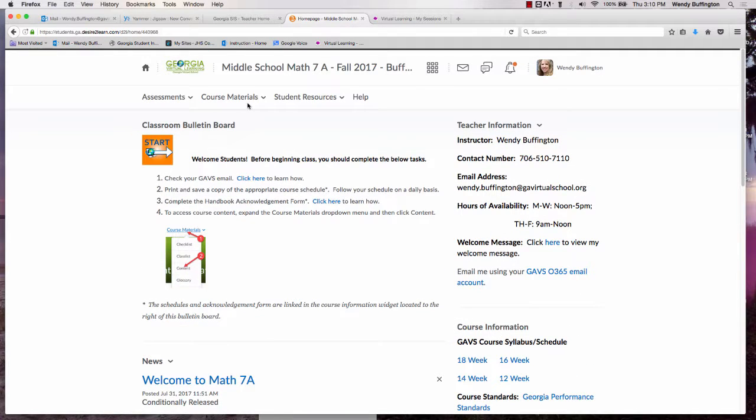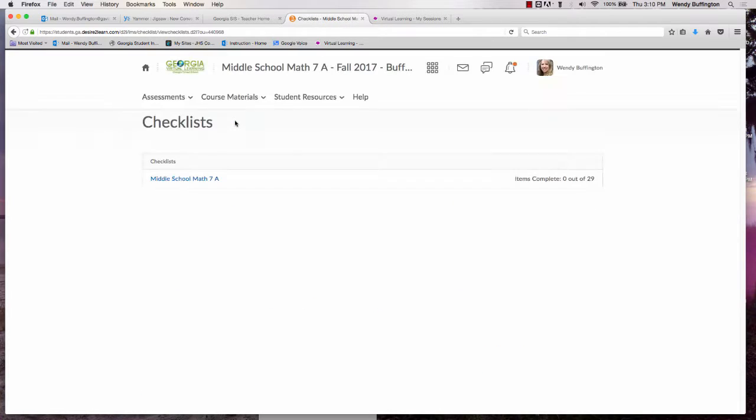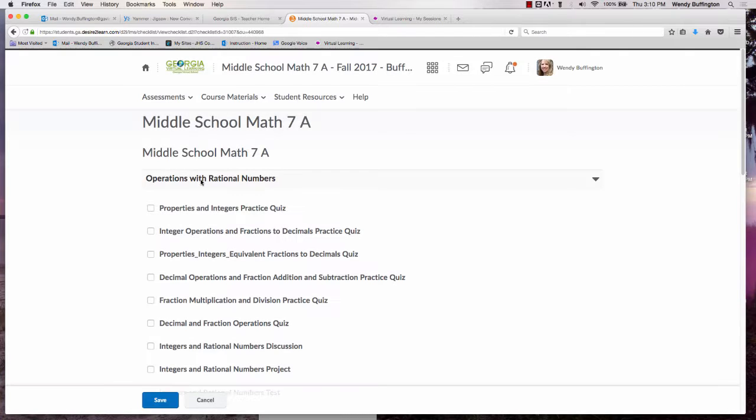Now, the most important, well, there's lots of most importance. The course materials. If you click course materials, let's look at the checklist first. The checklist is a link with everything that you have to do in the course, and you can put a check by it and then you can click save once you have completed that assignment. You don't have to use the checklist, it's just a good organizational tool.